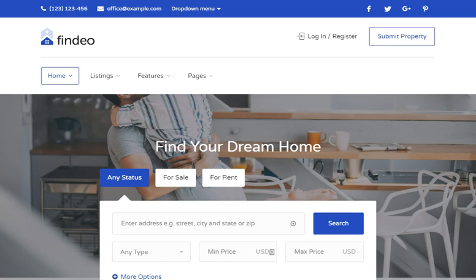This one's called Findeo, and it's a real estate IDX theme, and it can also work without IDX. If you're in a country where they don't have IDX, then we can go ahead and do that as well. The only difference is a manual insertion of listings. So let's go ahead and take a look at this theme.